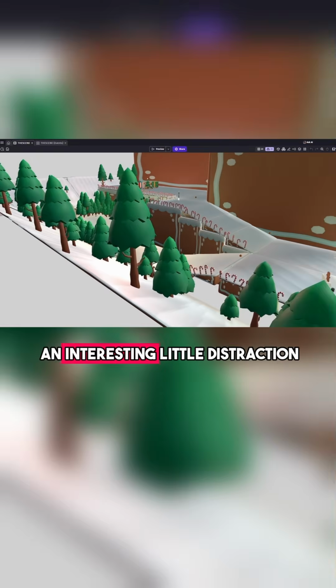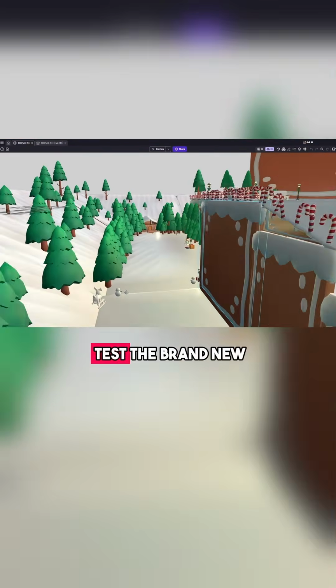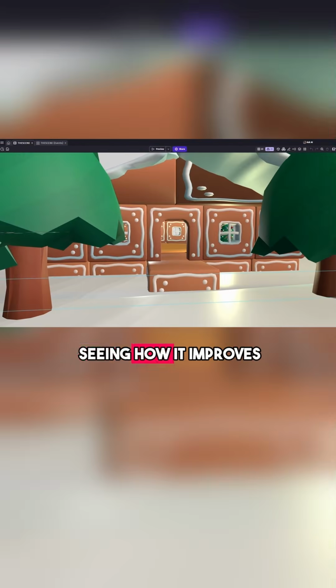Overall, this jam was an interesting little distraction, and it was fun to explore and beta test the brand new 3D editor. I'm looking forward to seeing how it improves in the future.